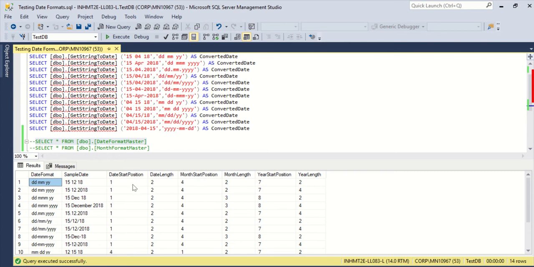Let us take the date start position as the first column, and the length of the date is two characters. The month start position is the fourth position, with another two characters as length. The year starts from the seventh position. If you look at this section here, the year has four positions, so from the seventh position, the length is four characters. Like this, we have to define all the expected formats.